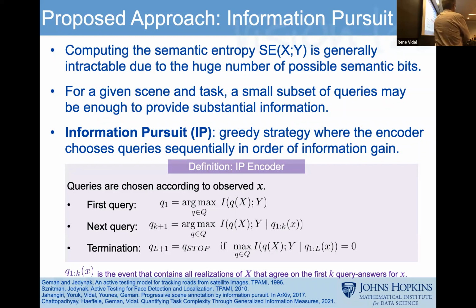Now, if you are a statistician, then you will be worried about what I wrote here. Here is little x, the particular image that I'm looking at, and it seems you don't condition on that. So again, this is the equivalence class: the set of all x primes that agree on all answers. That's fine. And then eventually I will add to the queries a stop query.